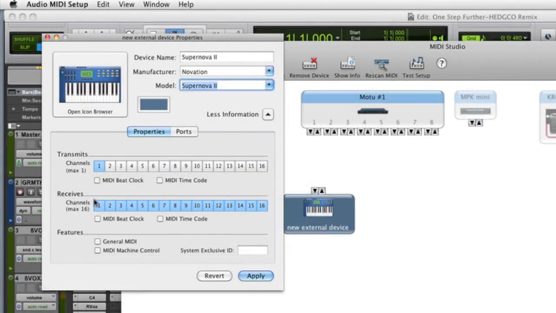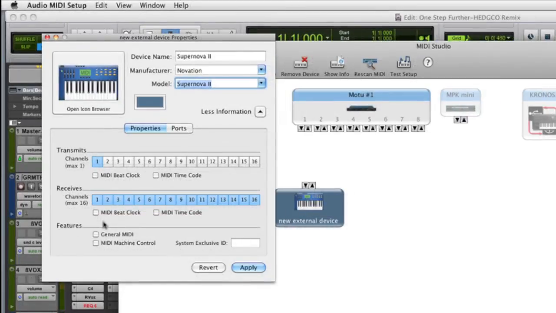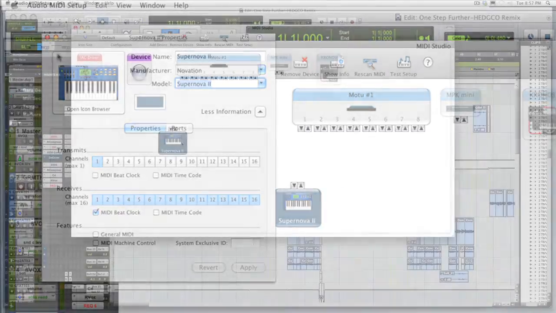And notice that it already knew kind of the capabilities of the Supernova, whereas that it can transmit over one MIDI channel and it can receive up to 16 channels worth of MIDI data. If you want the device to also be able to receive beat clock, which is tempo-based information, make sure you select the MIDI beat clock button.